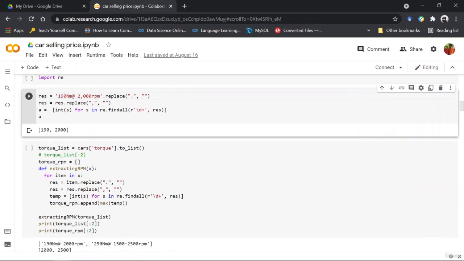And the last thing that I'm doing is using a list comprehension, and with that using the re library, sorry, and the function findall with a parameter \d+. So what does this mean? This is basically telling the function findall to find all the numerical values in the string. Meaning, if I'm using this as my parameter, it will give me the values 190 and 2000, because both of these are numerical values. Though it is in the string format, it will still give me the values.